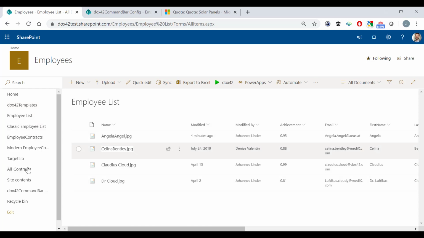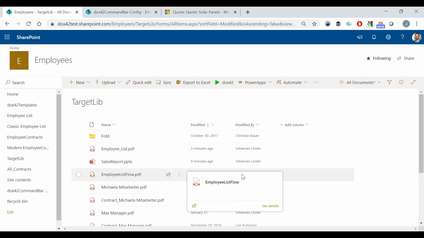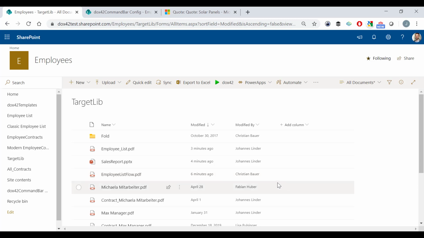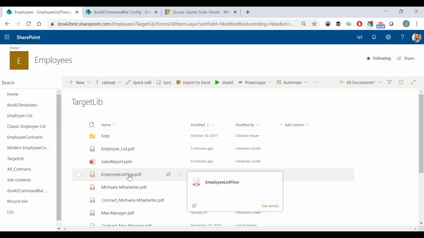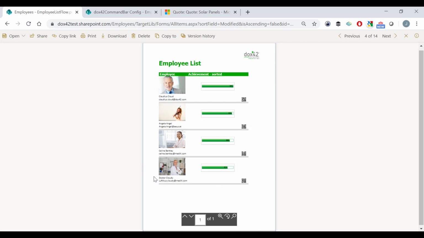One last thing that I would like to show you really quick is if we go back to the target library, you see there has also been an employee list flow. The reason is because in the very beginning, remember when I changed the achievement of, I think it was Angela, we also have a flow running in that scenario. So in case anything gets changed in that list, you will always automatically generate a new employee list from a flow or from PowerAutomate, and in this case it's always going to be all employees.